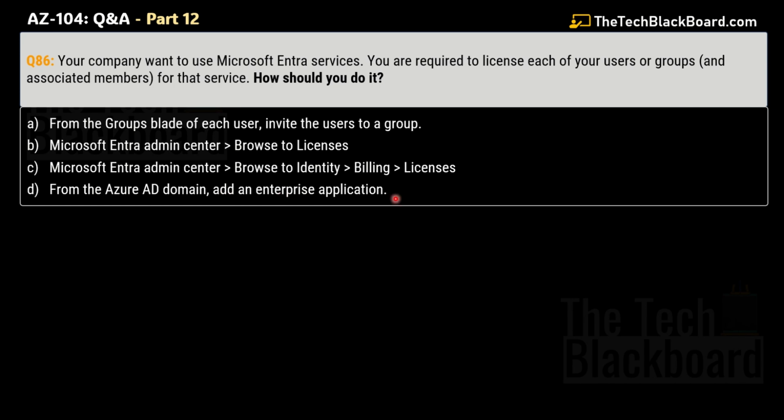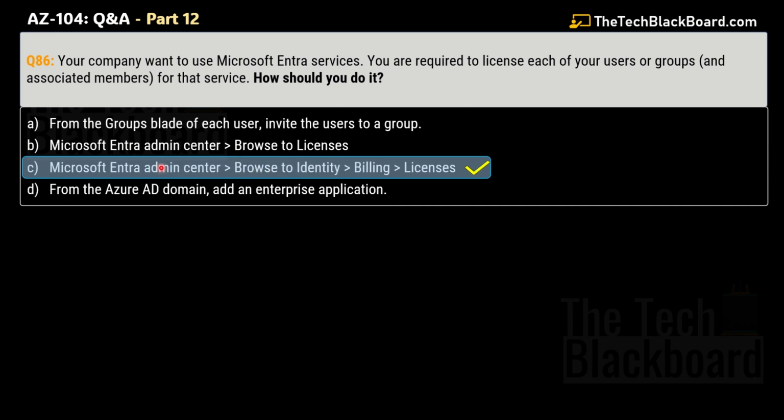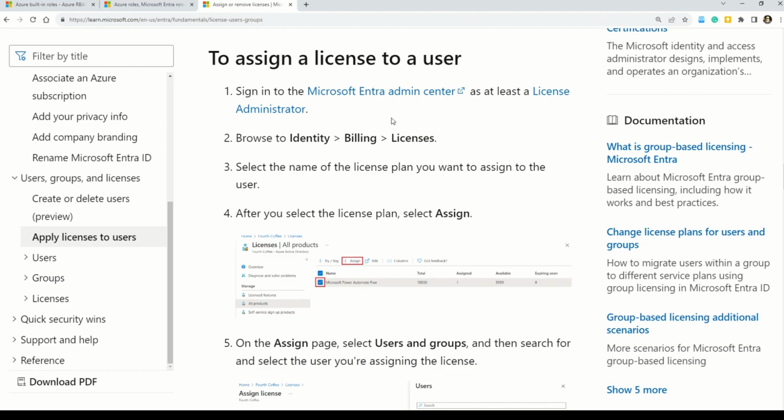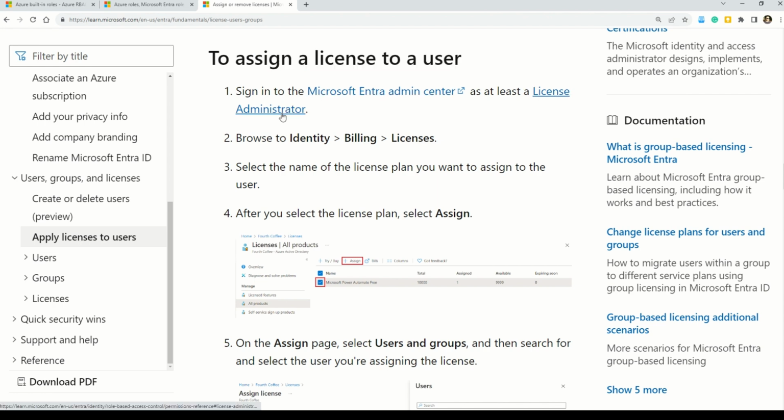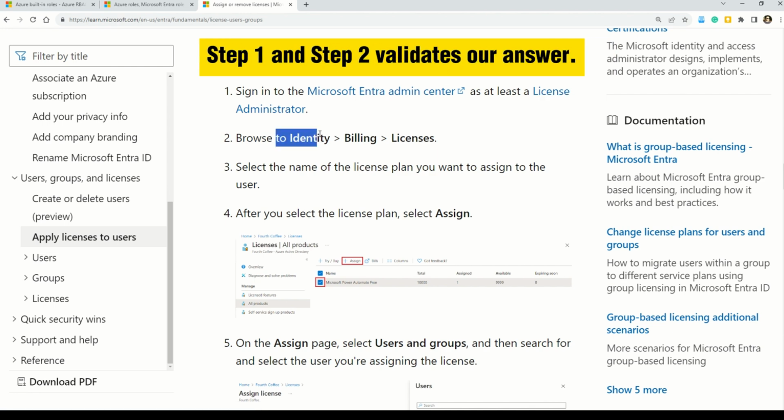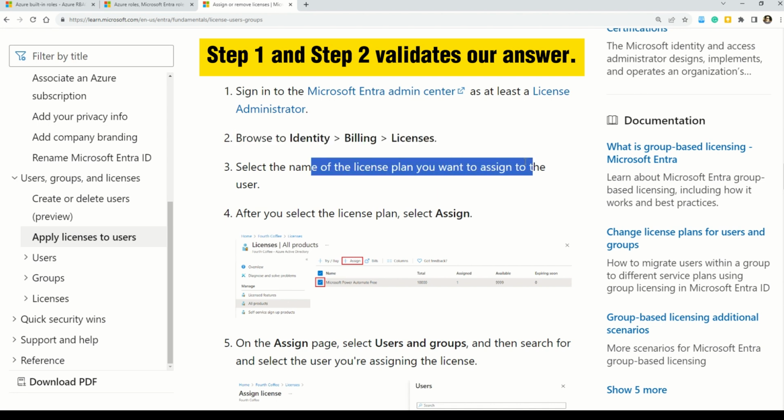And friends, the correct way to do this in Microsoft Entra is given in option number C. Go to the Microsoft Entra Admin Center, then browse to the identity, go to the billing, and finally go to the licenses. So in this documentation, you can understand how to assign a license to a user. First of all, you have to sign in to the Microsoft Entra Admin Center. But remember, you have to sign in at least using License Administrator. And then as step 2, you browse to the identity, you go to the billing, and then you come to the licenses part. And then you can also read that select the name of the license plan you want to assign to the user.